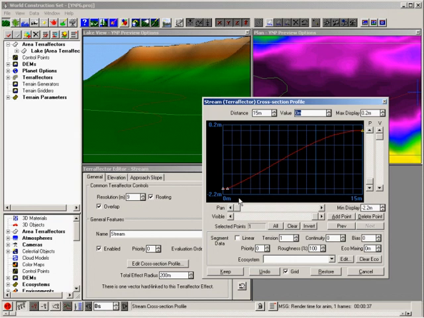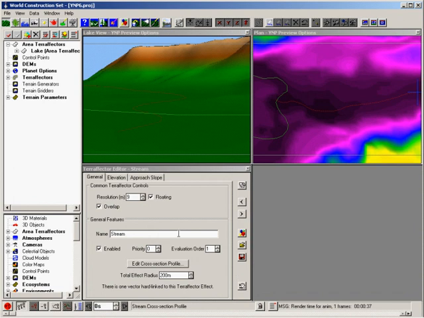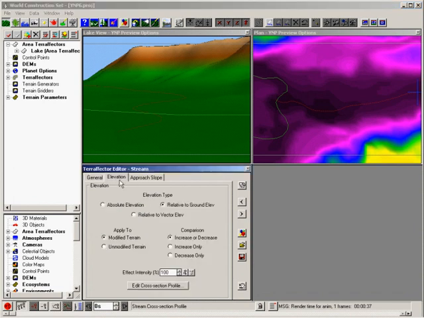Select the second point, change its distance to 10 meters, and drag it up to create a cross-section something like this. Keep the profile, go to the elevation page, change the elevation type to relative to vector elevation, and comparison to decrease only. Save the project and render a preview.